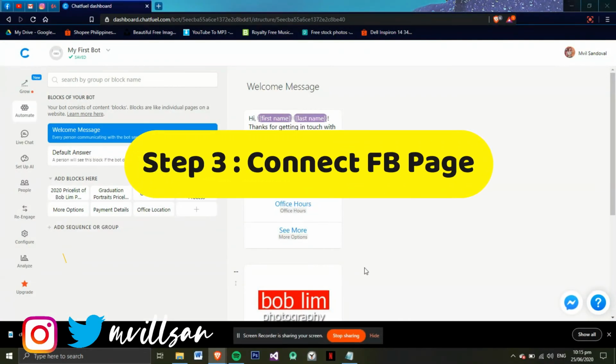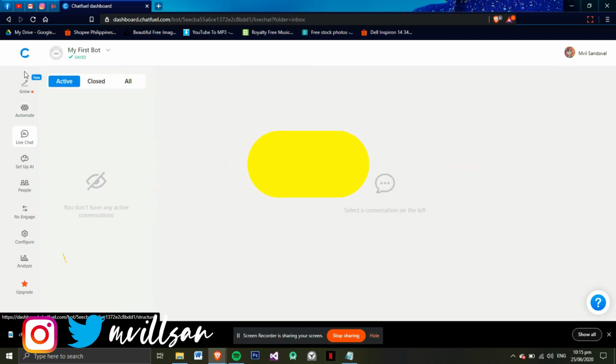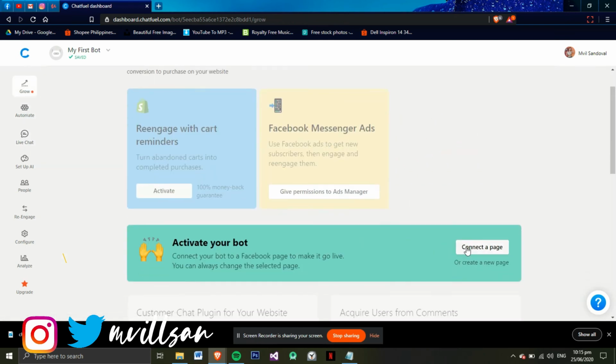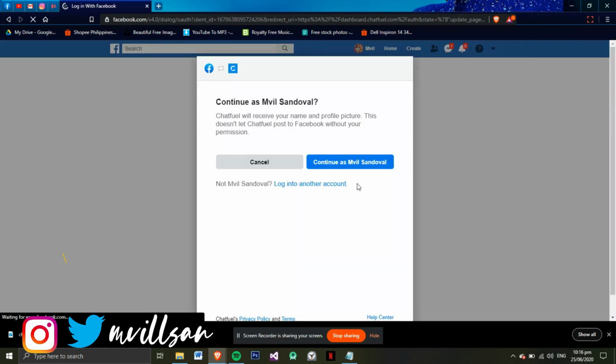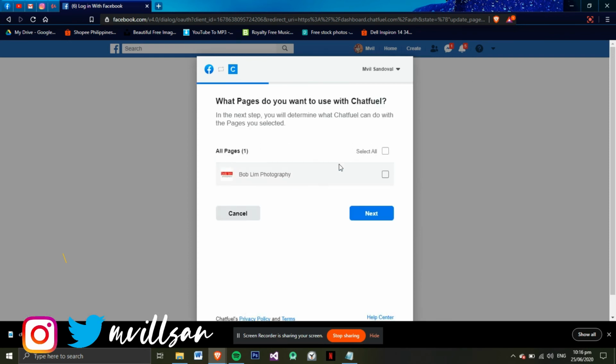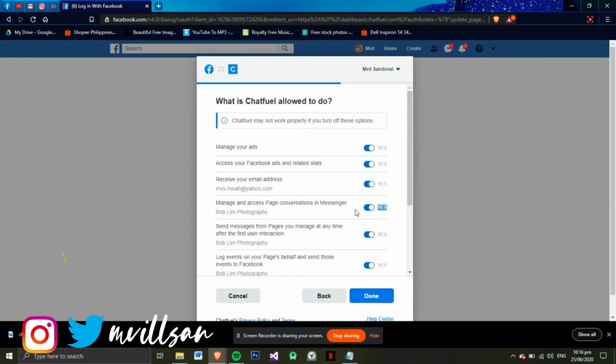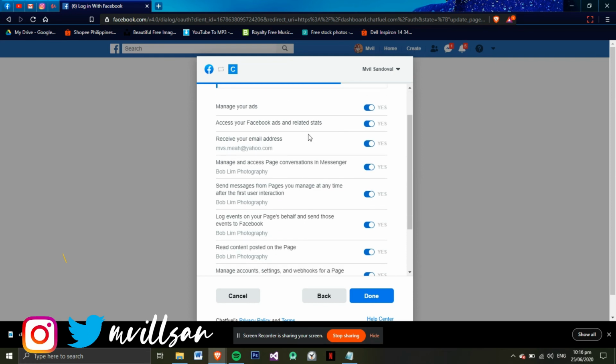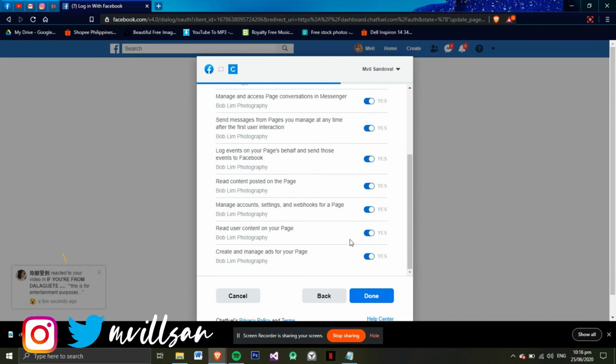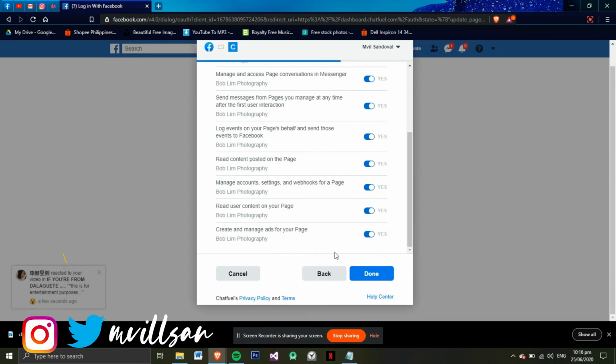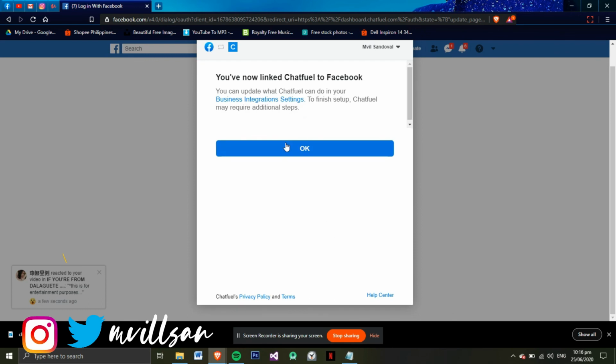For the last step, we'll go to Grow. So we will connect our page. So we will activate our bot and we will connect our Facebook page in it. So the page that I have is a public photography page, and then we will just be agreeing to the terms and conditions being applied. So once we're done, it says that you've now linked Chatfuel to Facebook.